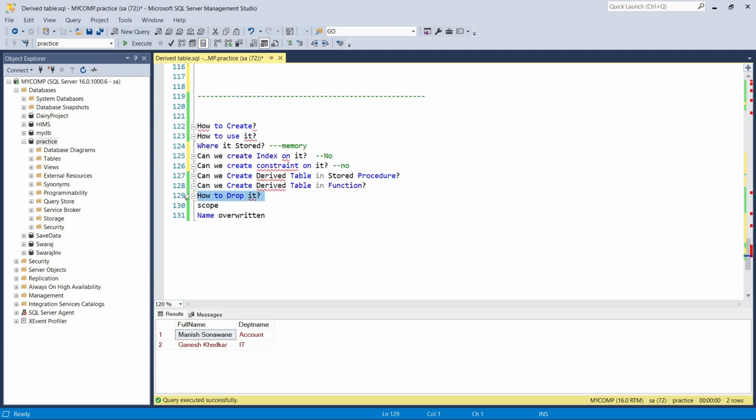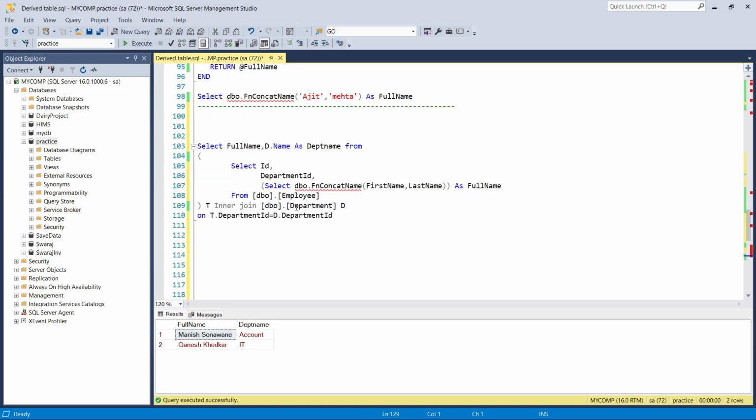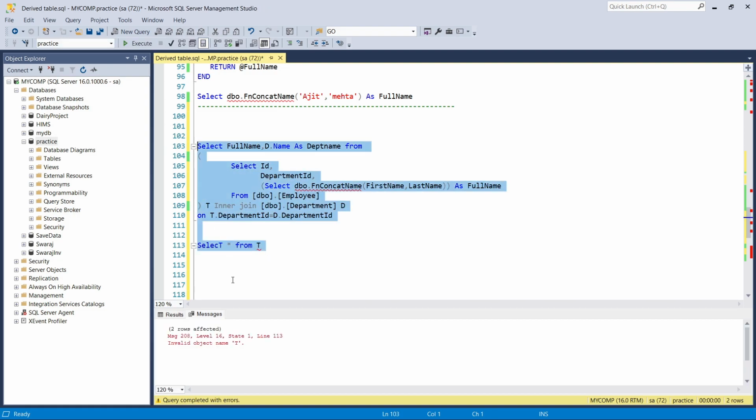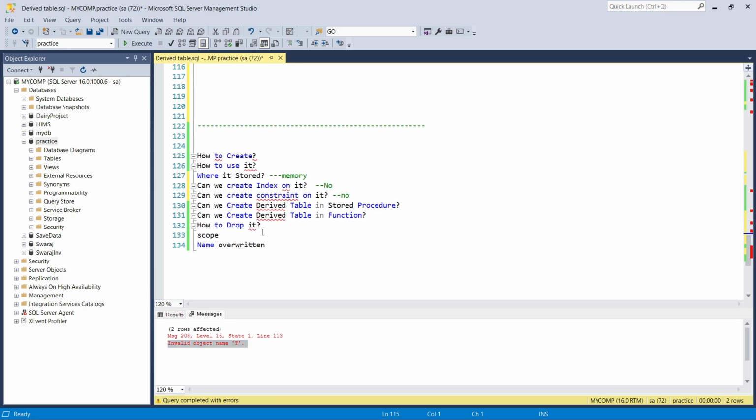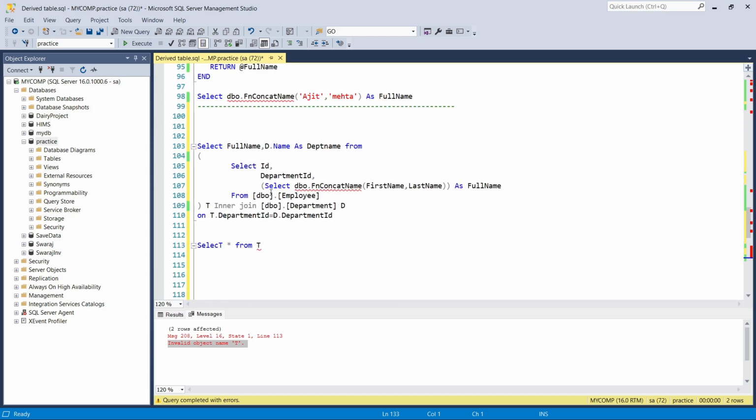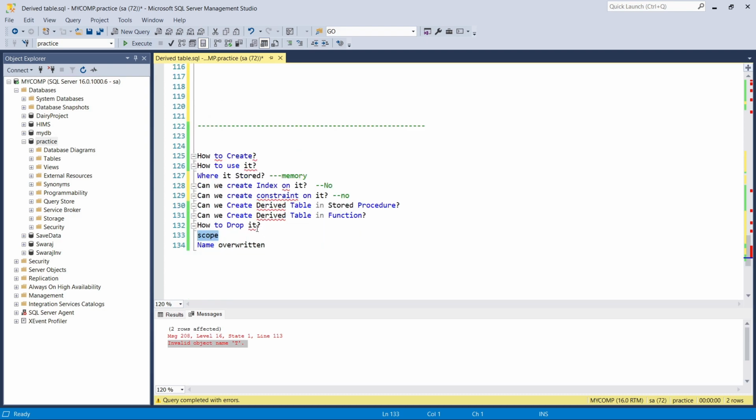And then how to drop it? Yeah, there is no need to drop it, because after the select statement the scope of the derived table will get vanished. Select star from t, so it will say, what is the t? Got it? Invalid object t, because the scope is finished and then you are accessing the t, so it is not allowed. Yes, then scope. Yeah, as I said, scope means after the select statement is done, the scope will get vanished, so we can't use it.